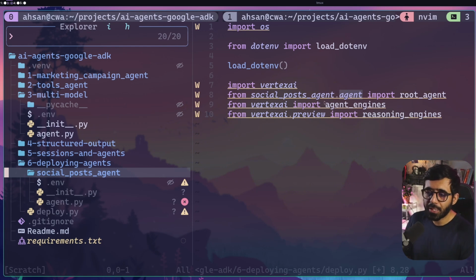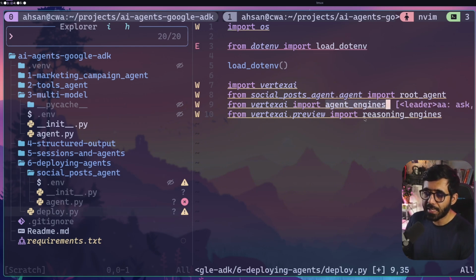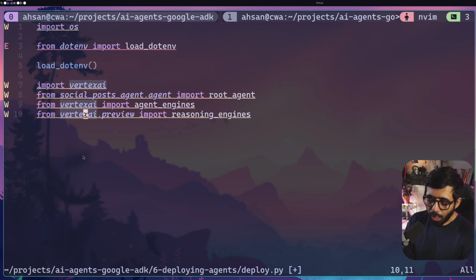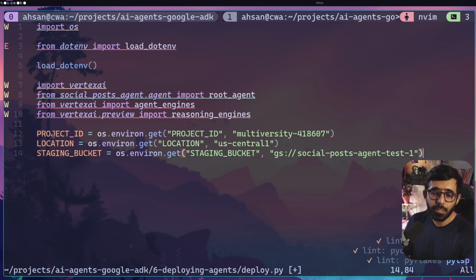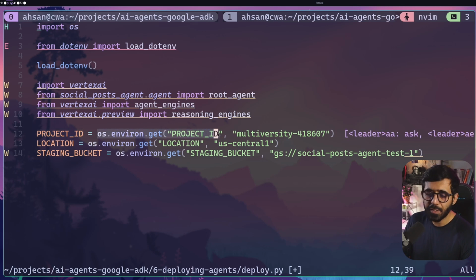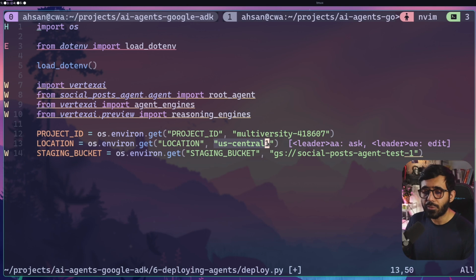Then we are also importing a bunch of things. We are saying agent engines and then reasoning engines. We are importing both of those things because we are going to use them. Now, after this, we need to set up the credentials for our Vertex AI. So here we need the project ID variable, which essentially tries to get it from the environment variables, but we don't have that set. So by default it sets it to my multiversity project. Then for the location, we are using us-central1 because remember we used the multi-region, which was US. So this is the value to use.